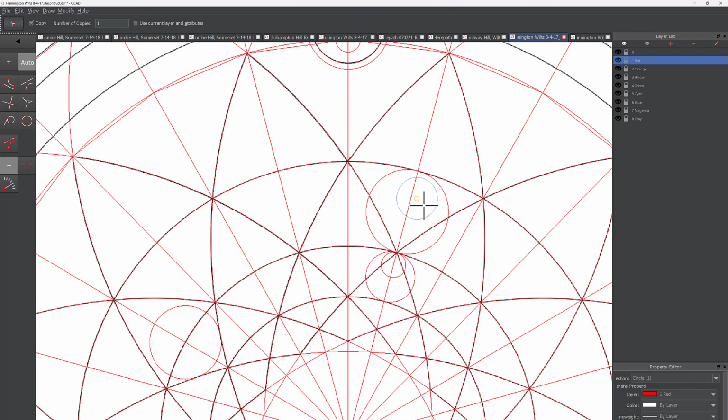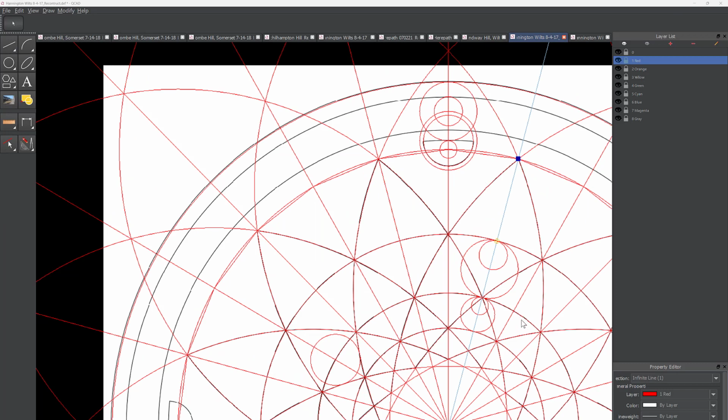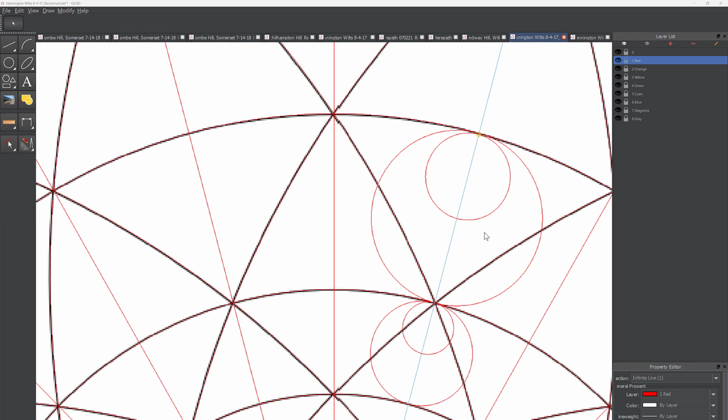I'm not sure. It looks like it's half, but I'm not quite sure. So let's try to see if that is the case or not. To do that, I'm gonna select this circle. Now I see the center of that circle, which lands right on the edge of that circle right there. So that confirms that the circle is half the size of that circle, right?